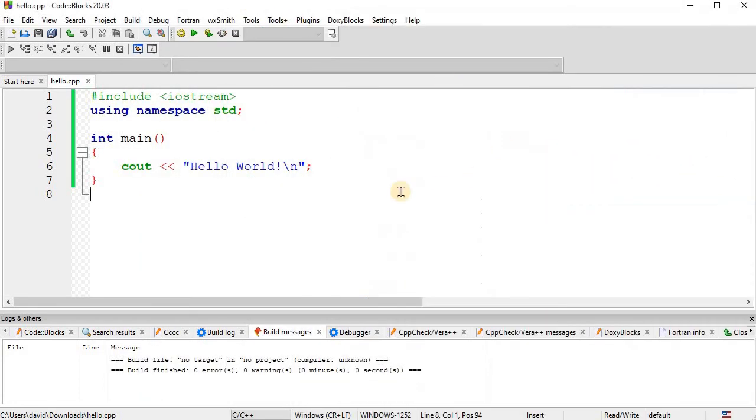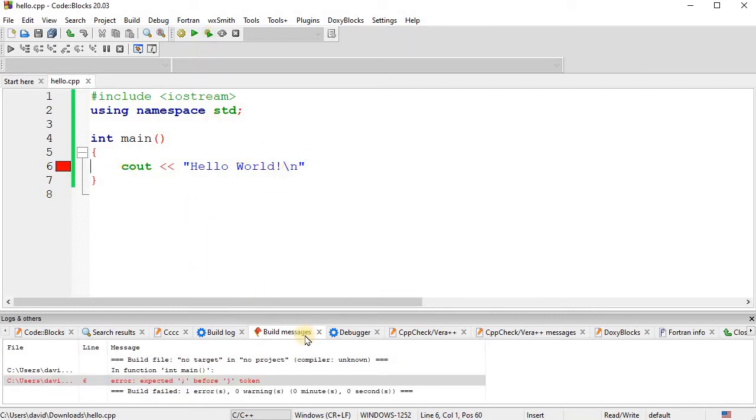Okay, so now let's look at what happens if you had an error. Let's say that I left off my semicolon right there. Now when I do my Build and Run, it's not going to launch the program. It didn't create a new executable, because you had an error.